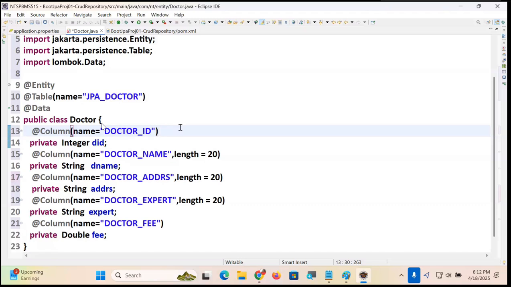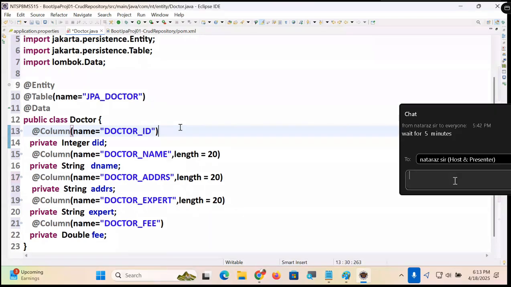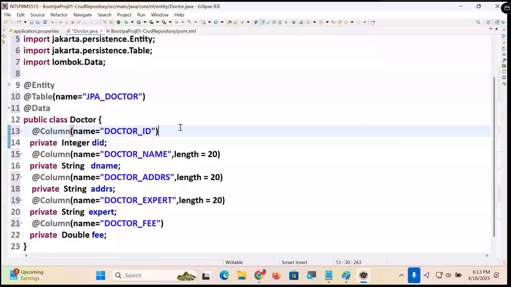Online students, am I visible now? Am I audible, guys? Doctor ID, doctor name, doctor address. Yes, it's good. It's buffering, still buffering, good.